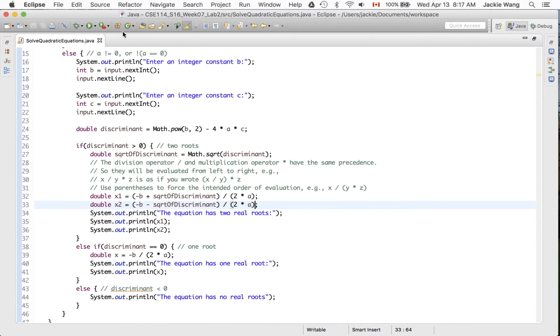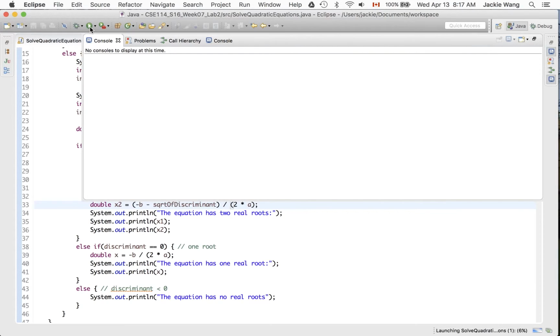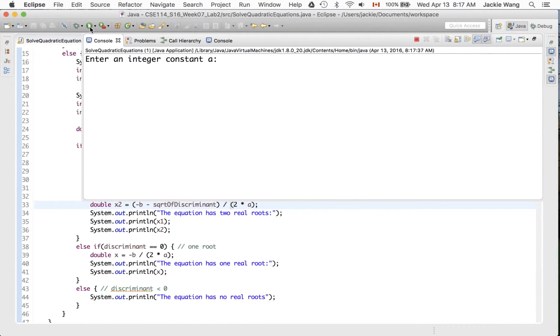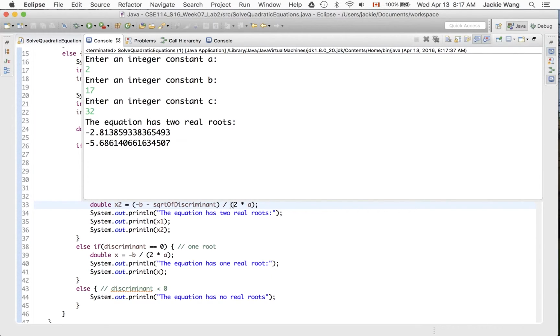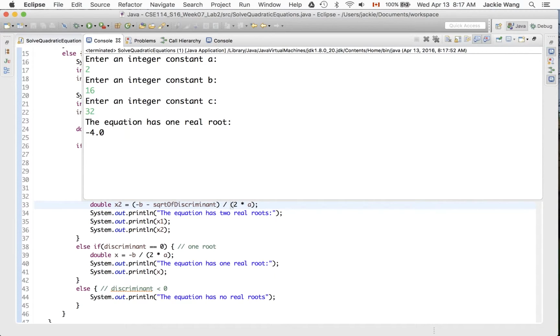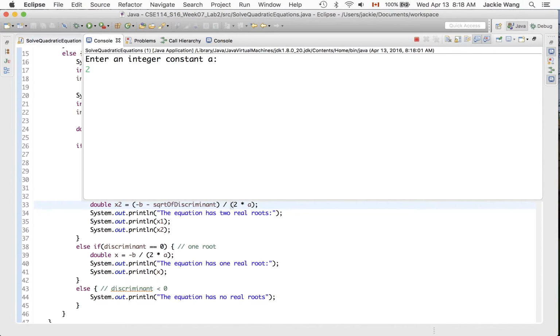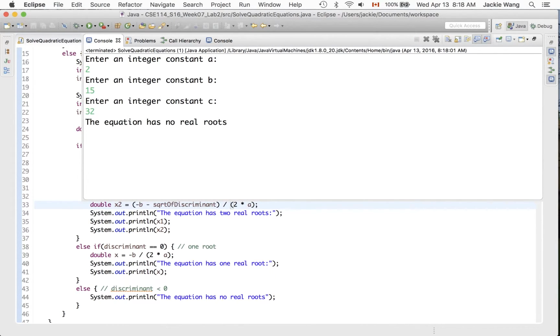Let's test it again. 0, error. And now let's say 2, 17, and 32. Okay, that looks right. So now we are done again, and we can relaunch the program without repeating. Let's try 2, 16, and 32. So you got minus 4.0, just one root. Finally, if you got 2, 15, and 32, no real root.